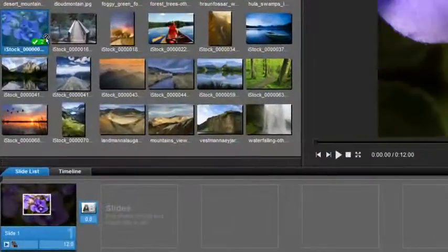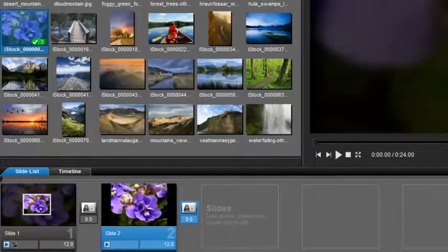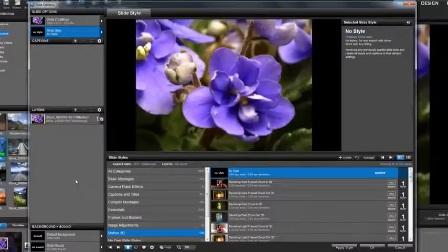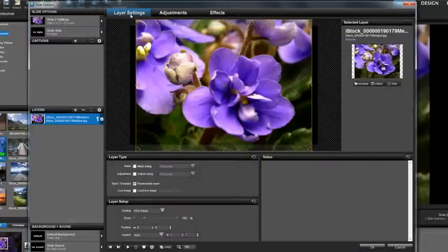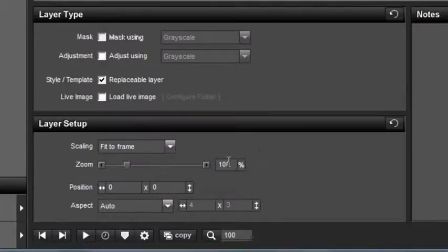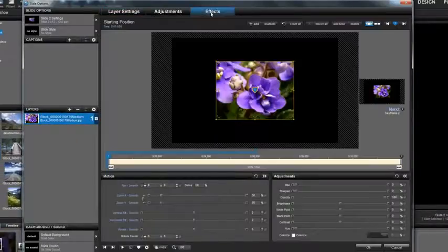We'll start by dropping in a photo and then setting the time to about 12 seconds. Then double-click to go to the Slide Options dialog. While in Slide Options, select your layer and click on the Layer Settings tab. Go ahead and set the layer zoom to 50%. You can use your mouse slider wheel or the zoom slider. After you've done that, click on the Effects tab at the top. This is where you can apply any kind of effect using keyframing, including 3D tilt.